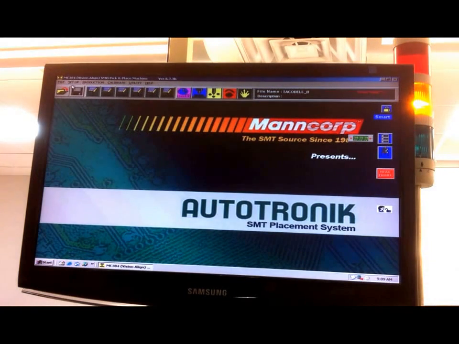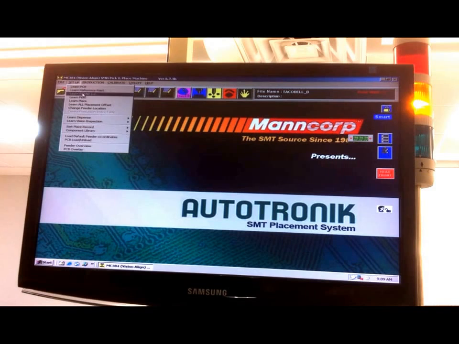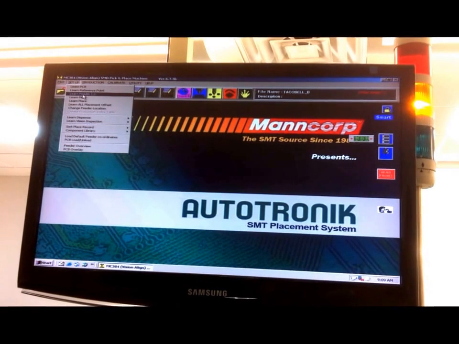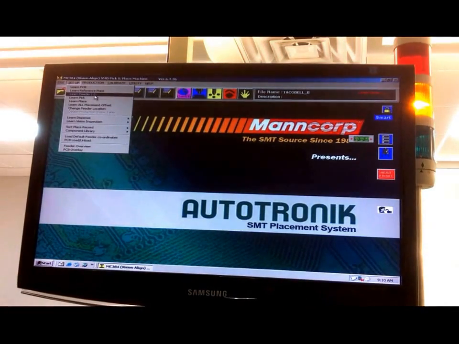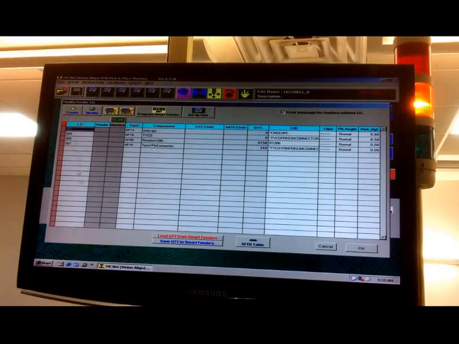Okay, and then now the third step, learn feeder ID. Before going to this step, make sure you have the components in the feeder, and the feeders are in the feeder. In this case, I have both the LED and also the connectors in the feeder. So I'm ready to go with this step. So I say learn feeder ID.